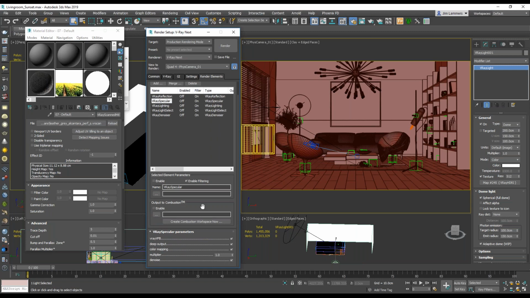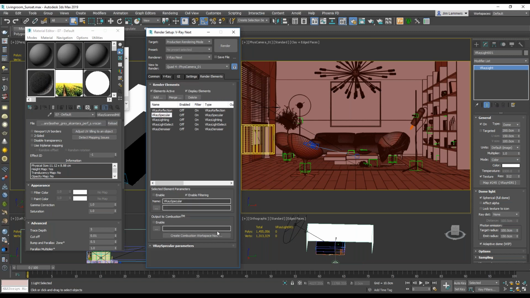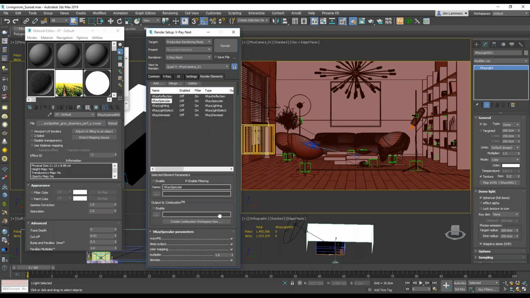Yeah, this one. Is it going to use the denoiser that's selected in the denoiser render element if we change this to the Nvidia? Well, that's the thing about it. The Nvidia denoiser does not have this option. Only the V-Ray denoiser has it. So if you want to denoise per render element, then you have to use the V-Ray denoiser to do that.